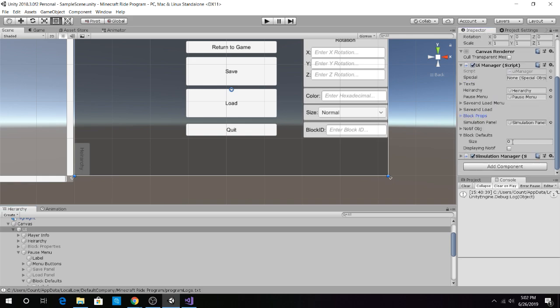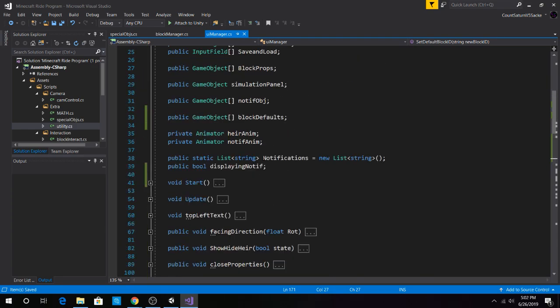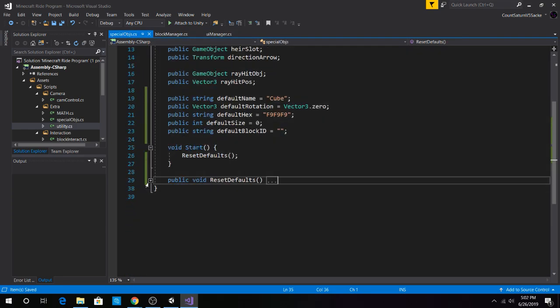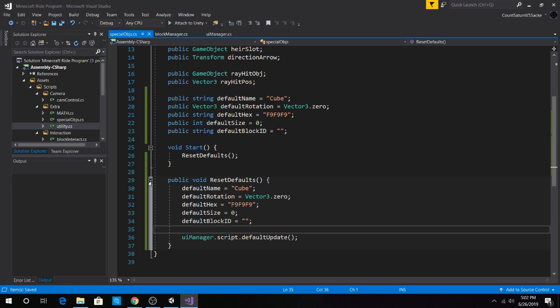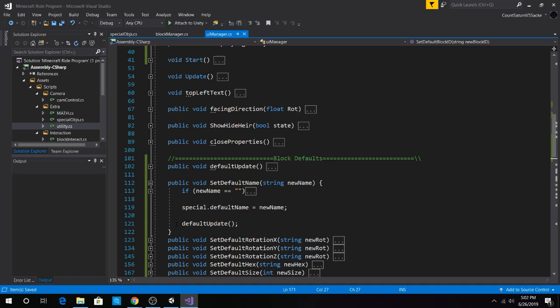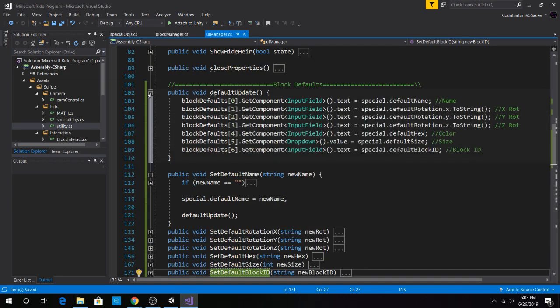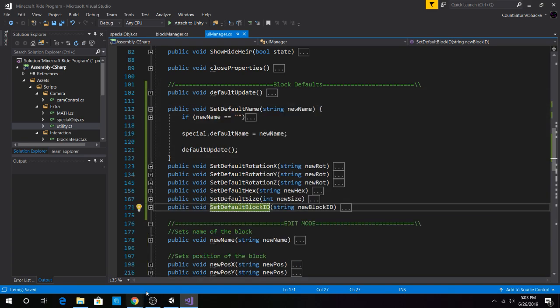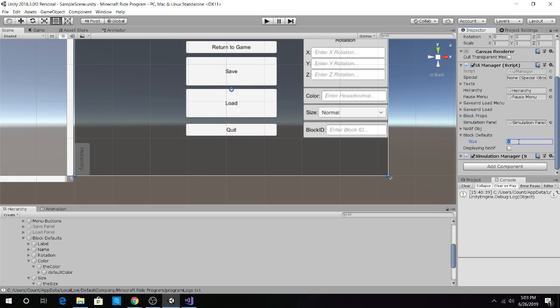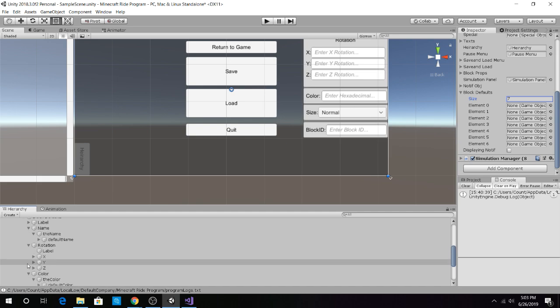We have a huge list of this. However, I believe let me count. Oh no, let me not count it. Let me just go over here. Default update, here, our default update. 7. Okay, we need to make that array with a size of 7. There we go. Then we have to get all these input fields.